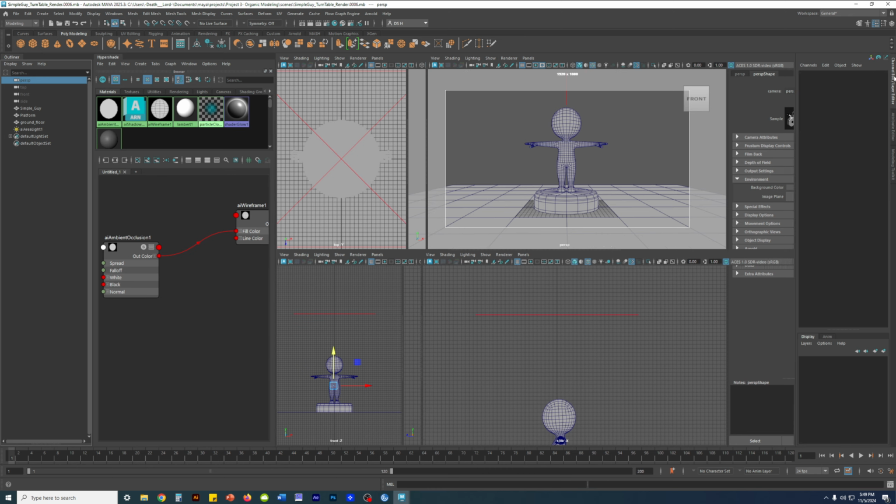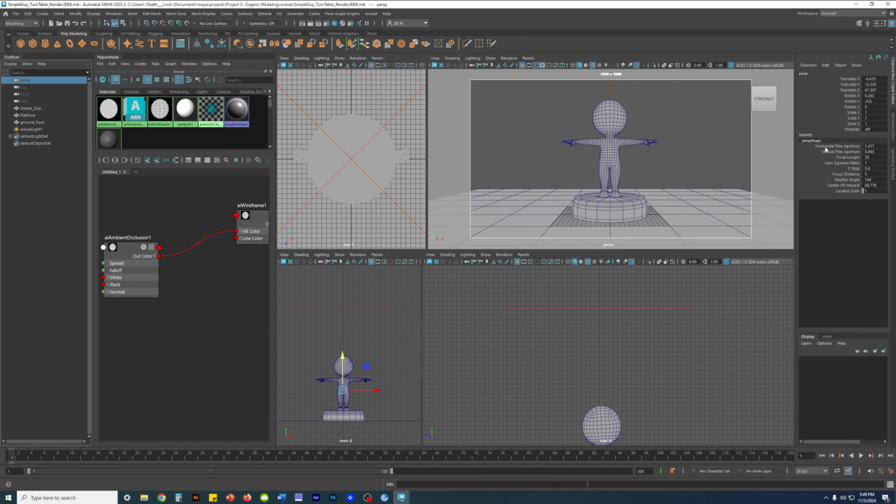I'm going to go to the channel box. I'm going to set the translate X to 0. That way it's right down the middle. I'm going to change the rotate X to 0. I'm going to change the rotate Y to 0. Just purely zeroed out all of that. I'm going to leave the translate Y, translate Z, those I'm going to leave alone.